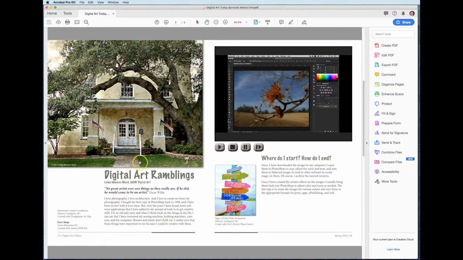Now the second page, likewise, I had an animation on the subhead. It didn't work. Let's see if the video works. Hello everyone, I'm Linda Monroe Ward. And yes, the video works and my buttons work. So in this interactive PDF, I know videos work and buttons work now.